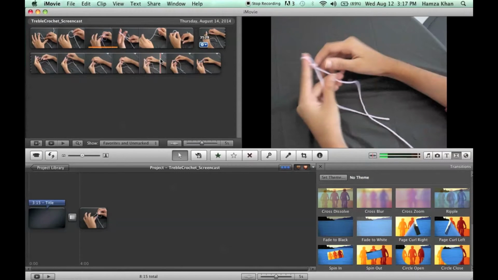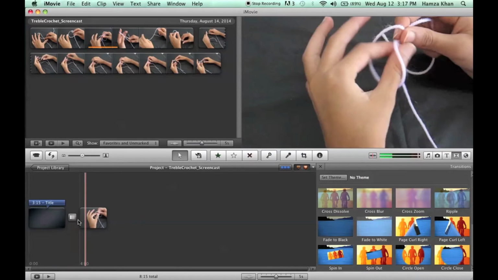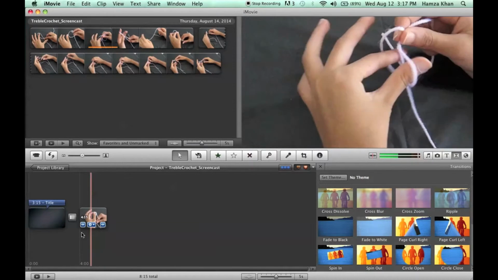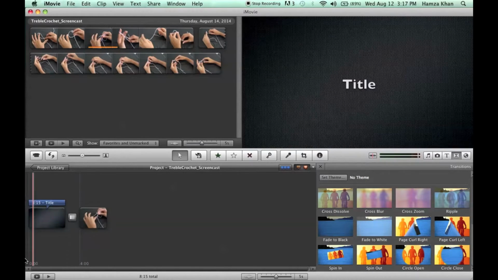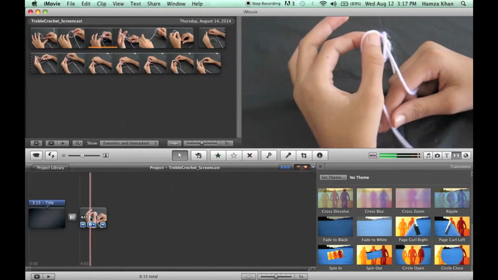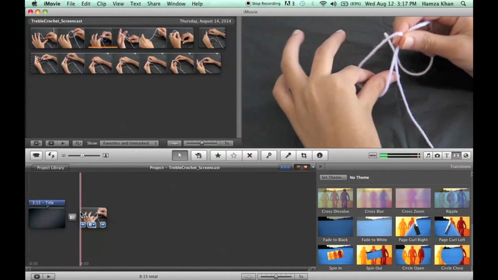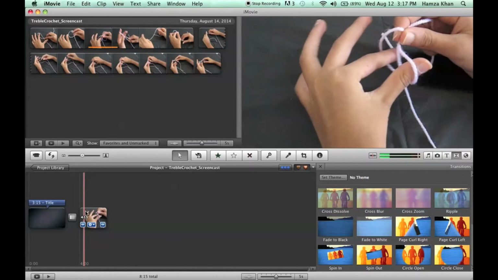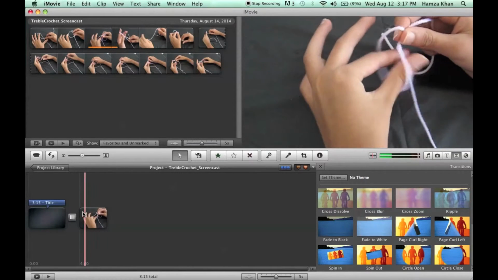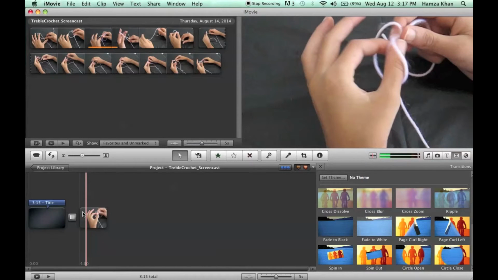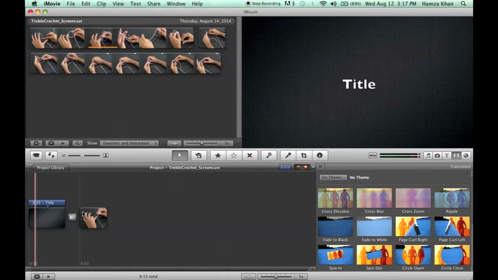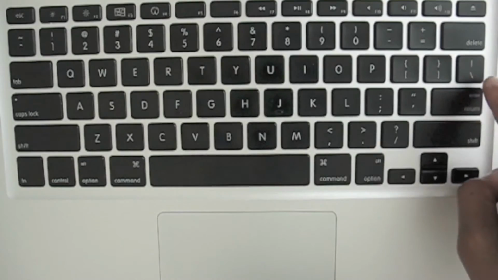So let's say I had this gigantic project that I need to start playing from the beginning, but I don't want to scroll all the way to the left. What can we do? We can click backslash and start playing from the beginning. Or let's say I just want to play from there, we can click forward slash, and I'll start playing from the beginning of that clip. Now, we don't have to try to find the beginning and hit space and play. We can just click forward slash, and we can start playing from the beginning.